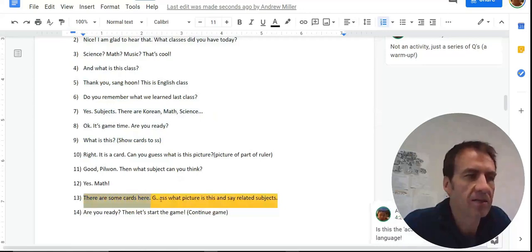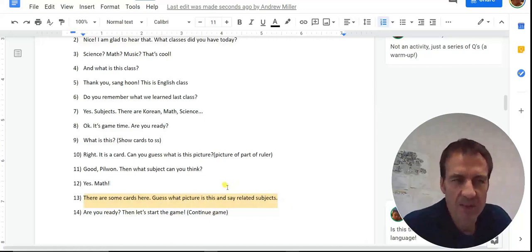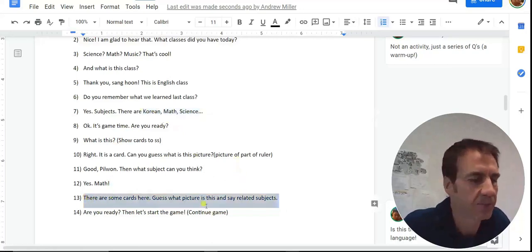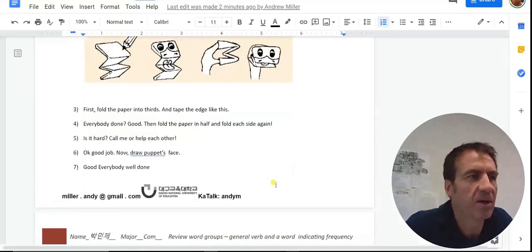Then I get this, there are some cards here, guess what picture is this and say related subjects, but there's no real game directions. It hasn't been split into a game. And I say game, it doesn't need points and score, but an organized activity where everyone, or at least every team or pair, gets a chance to review and see all of the words that you've done. So not enough to call this an activity. Nice idea for a craft, puppets, but these handful of 4 directions, too short, not enough, leading students through making this.